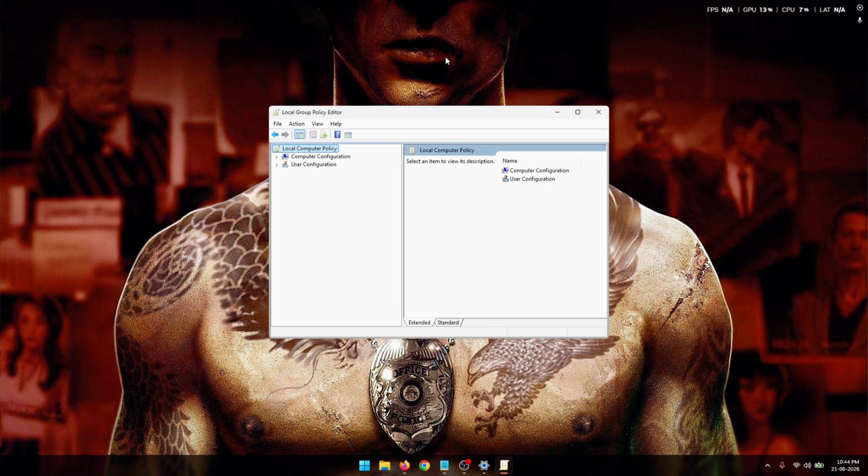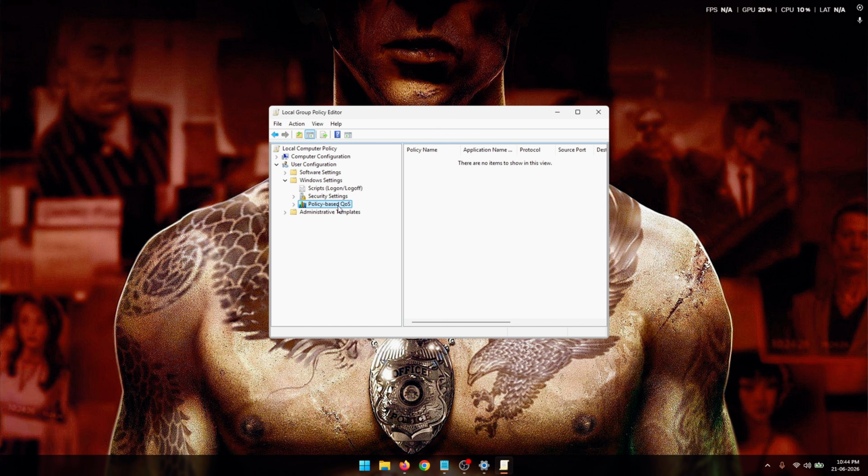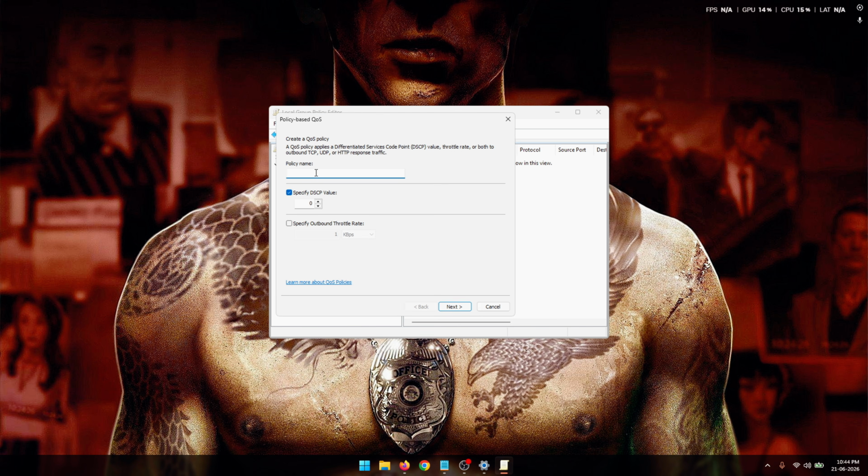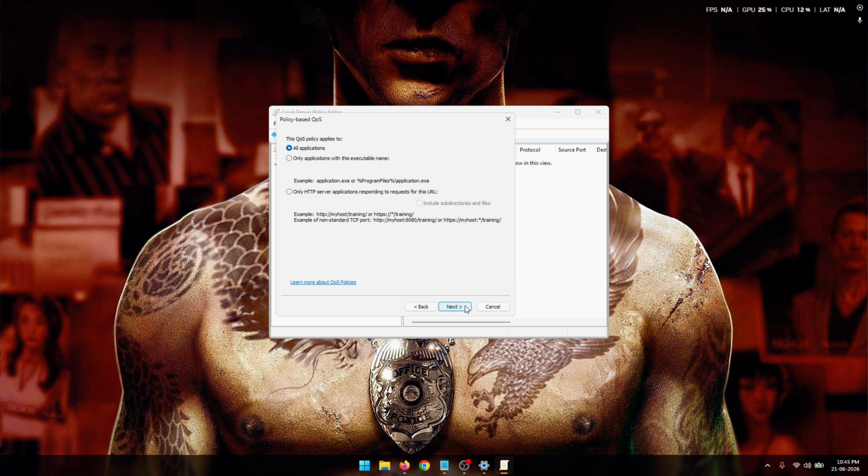For the next tweak, go back to the main screen and then left click on User Configuration, click on the User Configuration dropdown, then Windows Settings, and then right click on Policy Based QoS. Now press Create New Policy. Now set a name for your policy and then set the DSCP value to 46. Then press Next. Here you need to set this to only apply to the applications with this executable name.